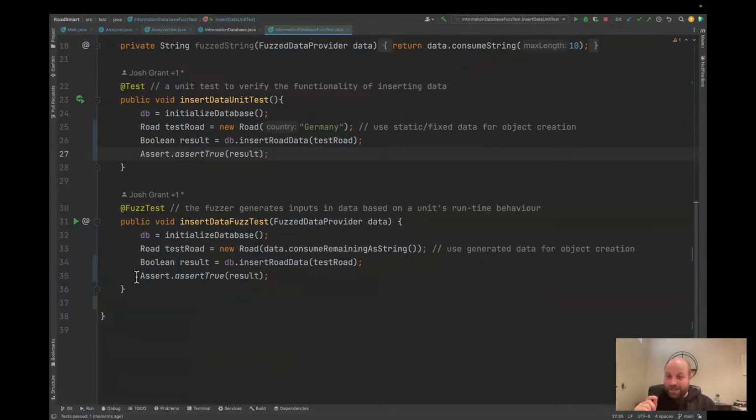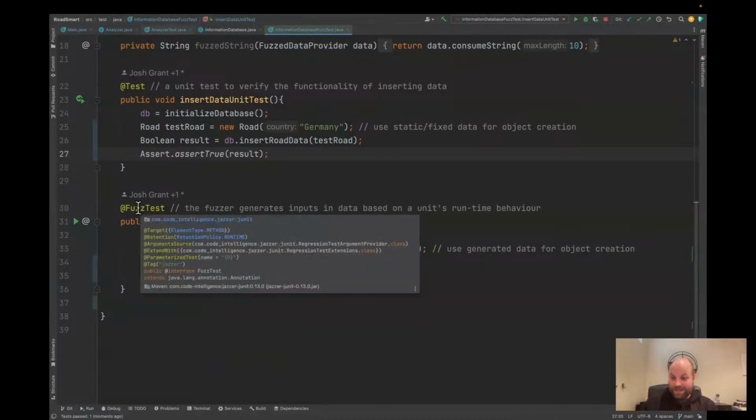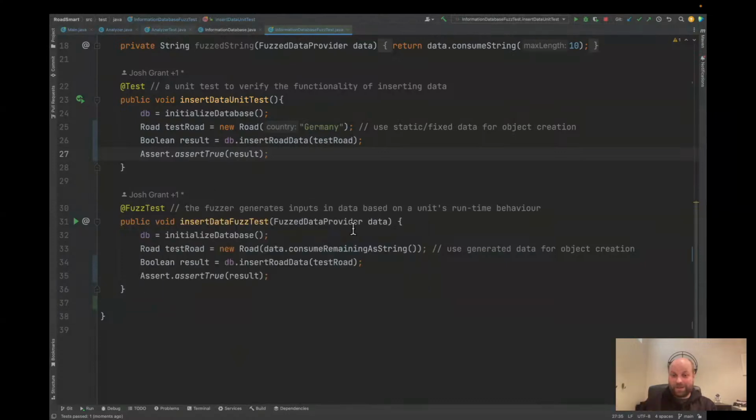If you look line by line, the setup is exactly the same for this fuzz test. I'm going to have my fuzz test annotation provided by the JUnit package from Code Intelligence. And I have my fuzzed data provider, which actually provides my fuzzy data to input things. So I set up my database and instantiate it here, and I'm going to do exactly the same steps. I create a road fixture, and then I perform my insertion operation, and then, did my insertion operation work? Do I get the result I expect?